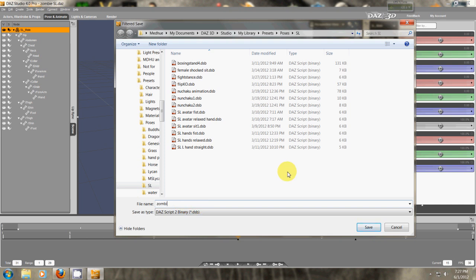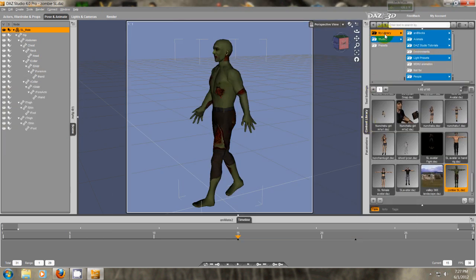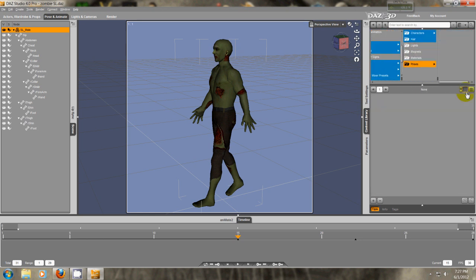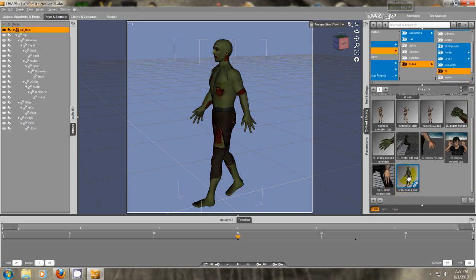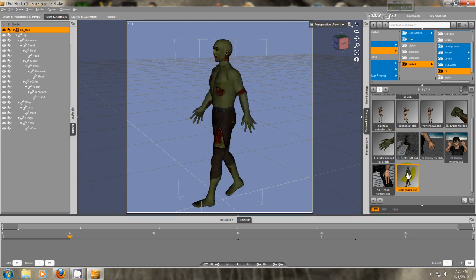So we'll go zombie, or, it's not really a zombie walk, we'll go walk, pose 1. Just like that. And if we go to our folder, we go to presets, poses, Second Life, then we see here's our little pose. And if I wanted to add it somewhere else, all I have to do is click it. There we go. And you can do that with full animations or just a pose. It really makes things quick and easy.